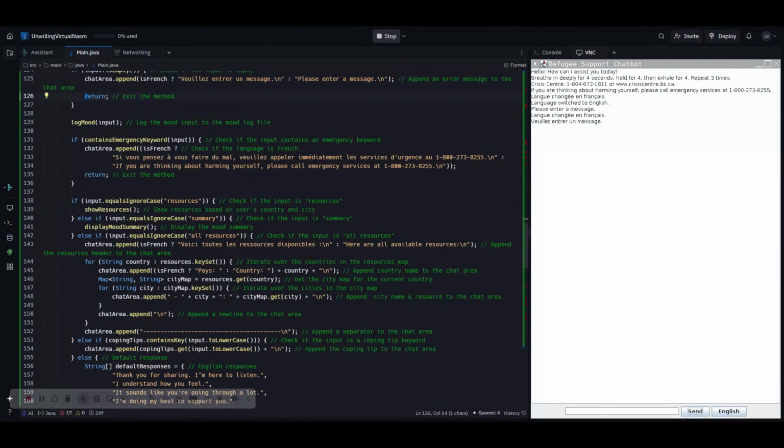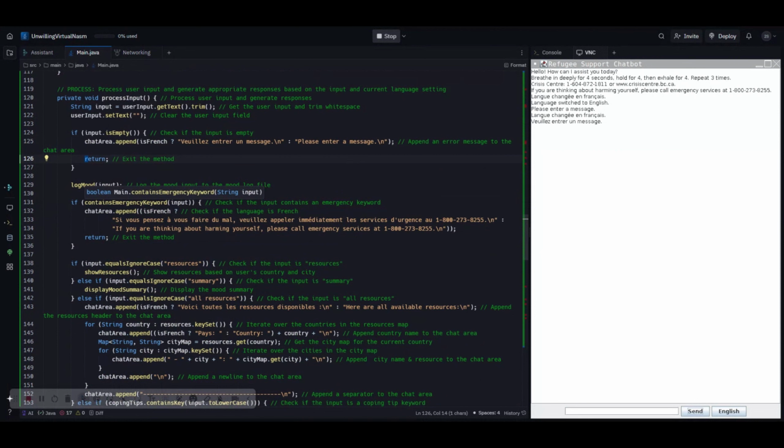So this is a similar section moving down, but instead of looking for empty text, we're looking for emergency keywords, like suicide or harm, using the conditional if statement once again. So for example, if I were to say help or harm, let's say if I did harm, oh, sorry, we're still in the French. So if I was going English version, I were to say harm again, it's going to tell me, if you're thinking about harming yourself, please call emergency services at 1-800-273, etc., etc.